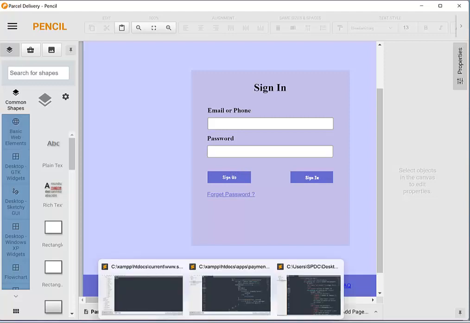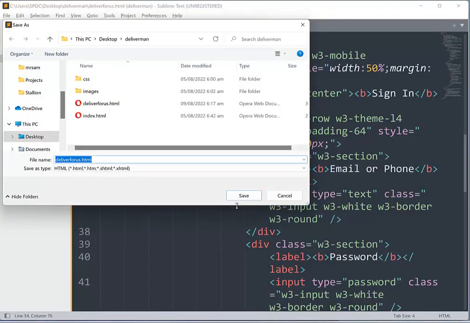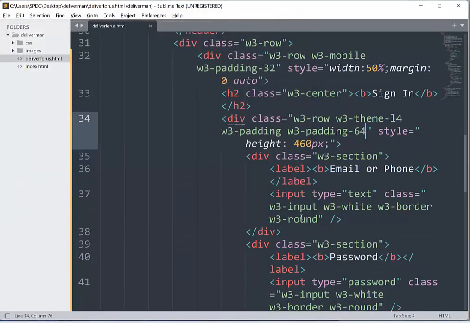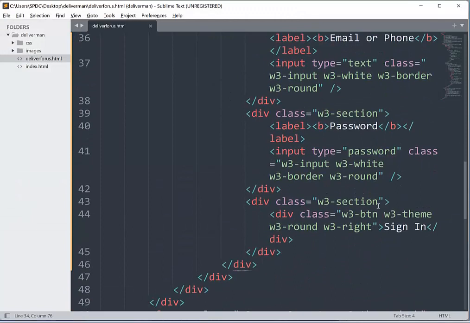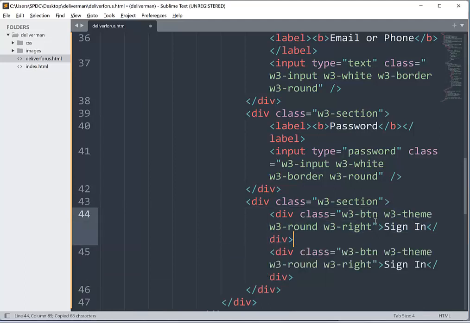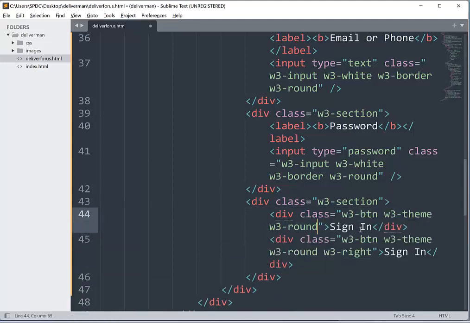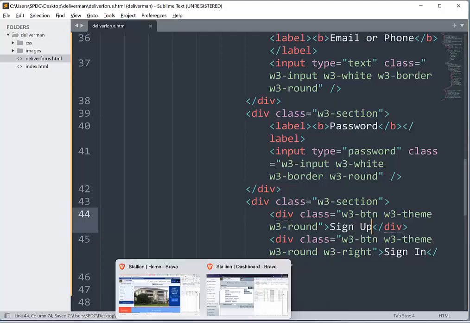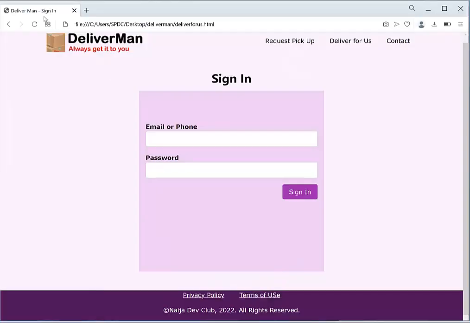Now to bring in that sign up button is as simple as, before saving this, we just duplicate our sign in as sign up. This time there's no floating, so it's very simple. We just remove this one, no floating, and then we change this one to sign up. Right, then refresh. Let's see our sign up button.